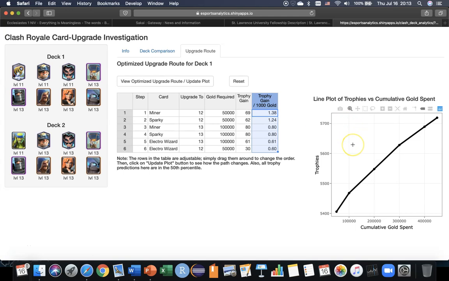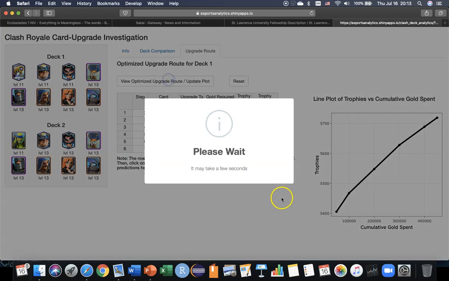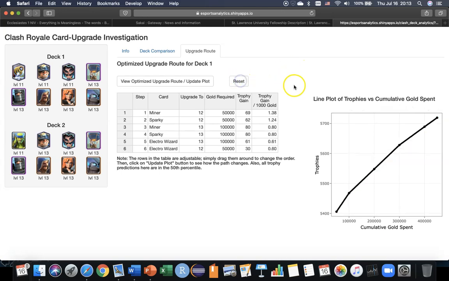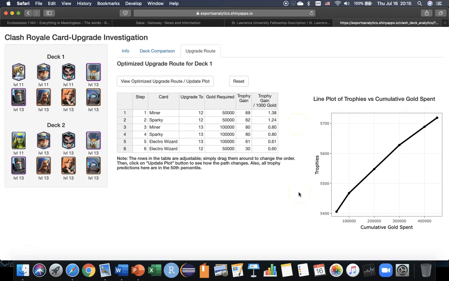To the right, there's a plot of trophies versus cumulative gold spent to help you visualize every single step for the upgrade. Furthermore, the app also allows the user to customize their upgrade route by rearranging the steps by simply dragging the row, and the plot will compare the new route with the original route. Yeah, it's a neat feature. And also at any time, you can just hit reset, and it's going to reset the table and the plot if you like. Okay, that's the Shiny app.